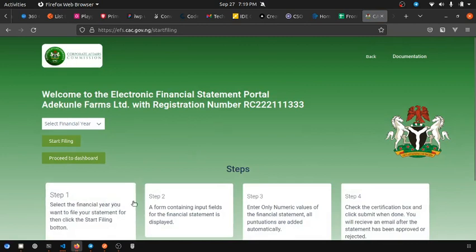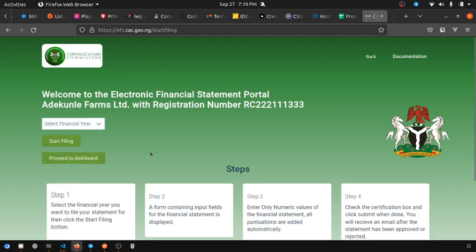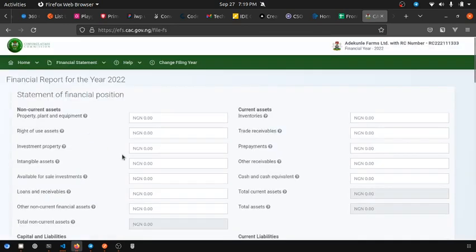with the landing page on the steps on how to actually file financial statements and a drop down containing a list of years or financial years which he can select from to file. So these years backdate up to 1950, and it can always go back further than that. So the user is made to select the particular year he wants to file for and click start filing.